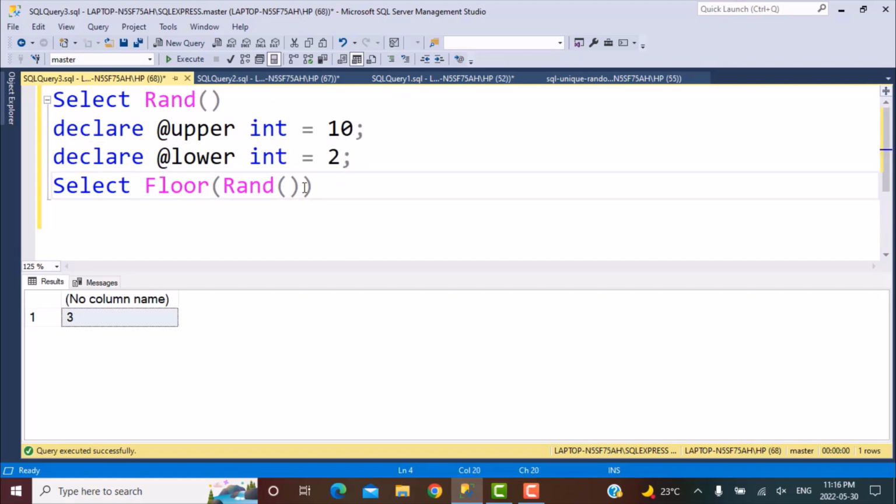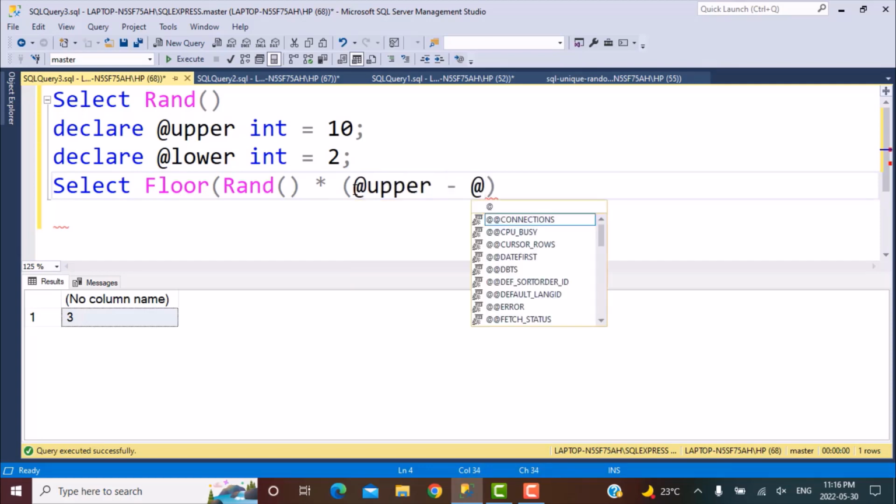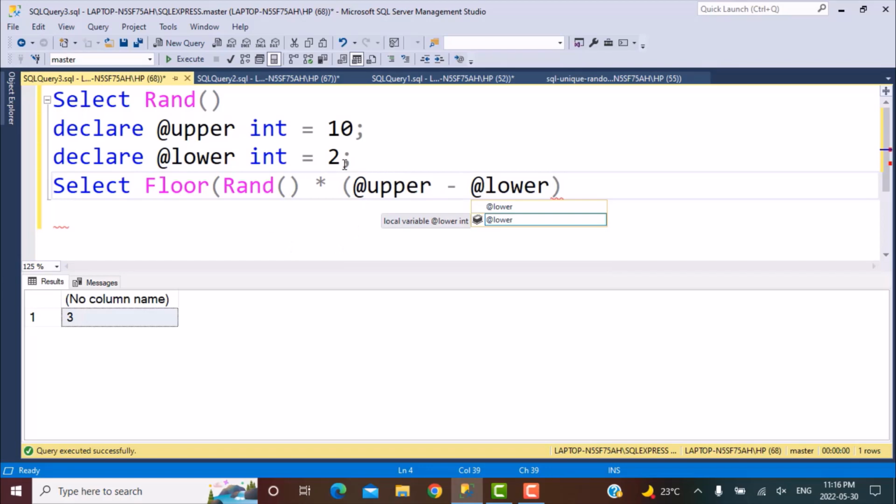So now we just need to define the range. How many numbers will be generated? For that, we are going to multiply it by the difference between the upper limit and the lower limit. So @upper minus @lower, which is going to be 8 values. So 8 values will be generated, and you have to start with the lowest value, which has to be 2. So what we are going to do over here is define the lowest value as a starting value by adding it.